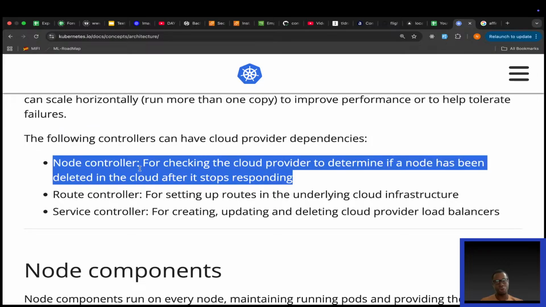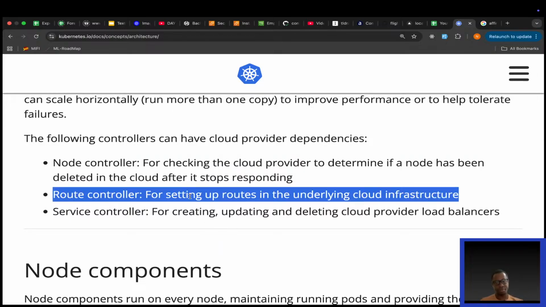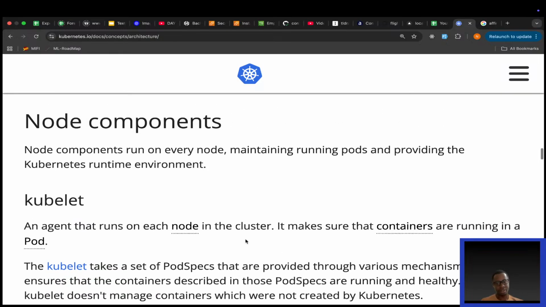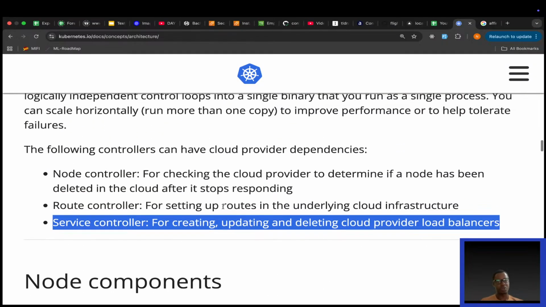They have the node controller, which is for checking the cloud provider to determine if a node has been deleted in the cloud after it stops responding. We have a route controller, which is responsible for setting up routes in the underlying cloud infrastructure. Then there's a service controller, which is for creating, updating, and deleting cloud provider load balancers. Okay, so that's all for the control plane.